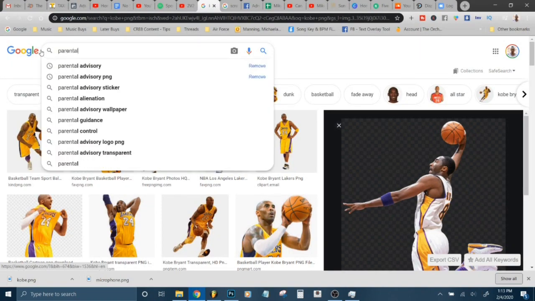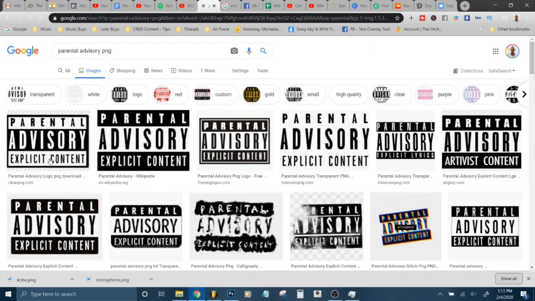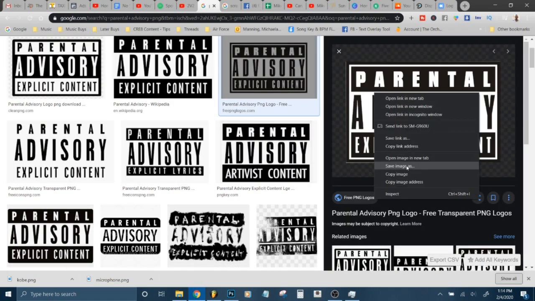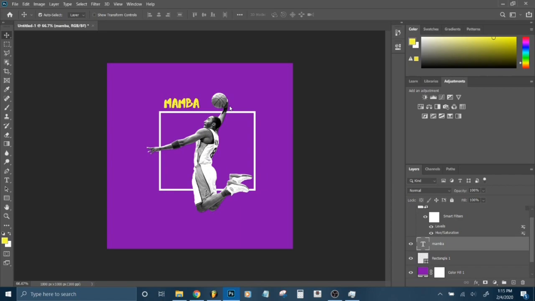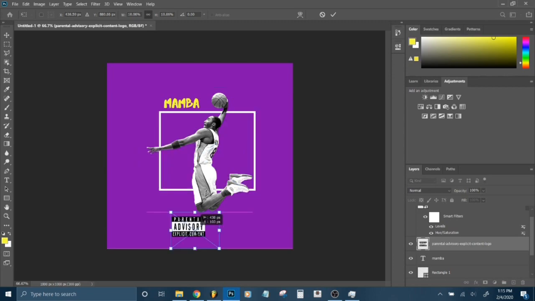Let's say that you guys have some explicit content, right? So I would go back into Google and I would type in parental advisory PNG or sticker, and I would find one that's transparent, same thing that we've been doing, and then put it inside of Photoshop. And that's obviously way too big. Start adjusting this a little bit, and boom.